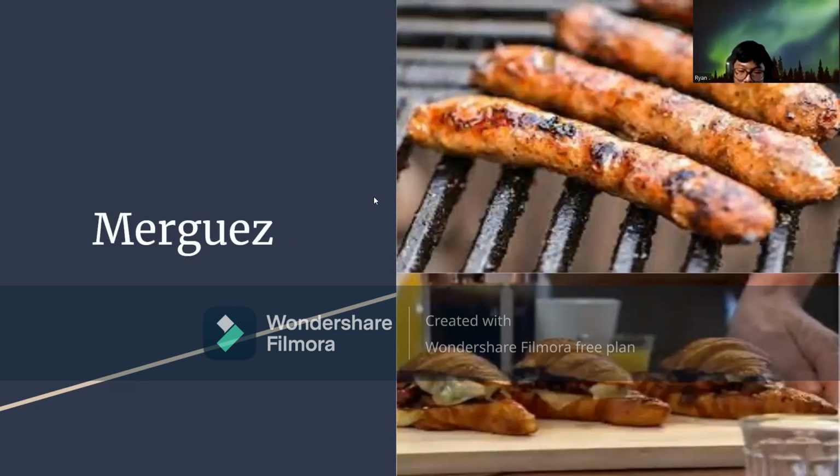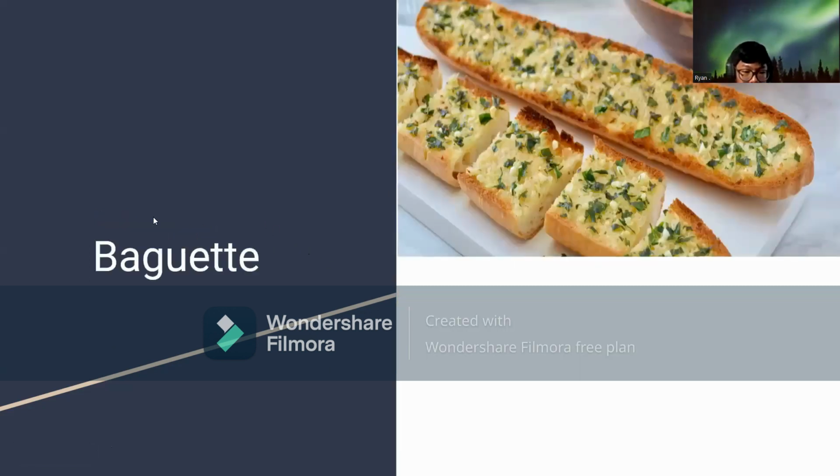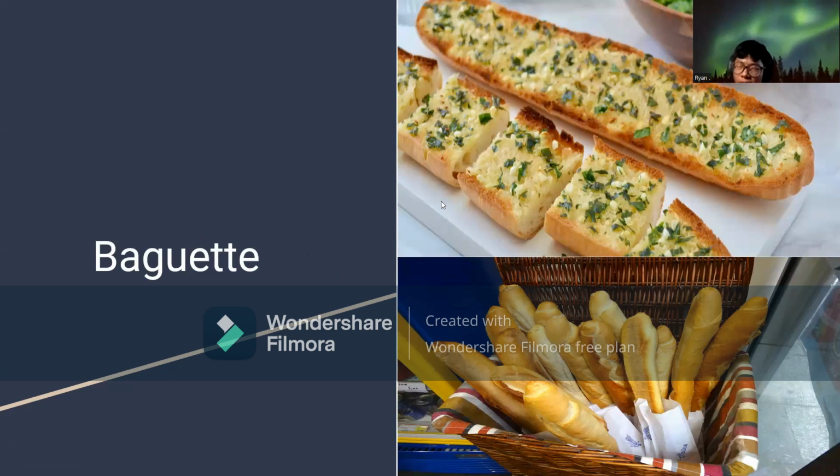Next is merguez. This is a type of sausage made from beef, and it's really delicious if you eat it like a sandwich with a croissant. Next, a baguette. As all of you may know, a baguette is a type of French bread, and most people will say that baguettes should have a crispy exterior and a soft interior, and the bread from Aquacourt is just that.